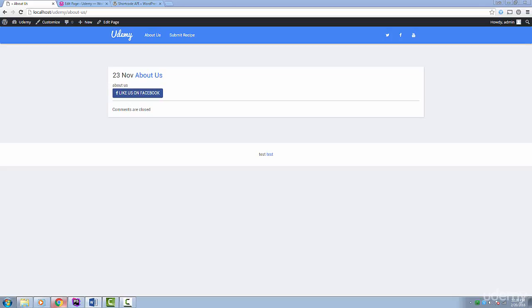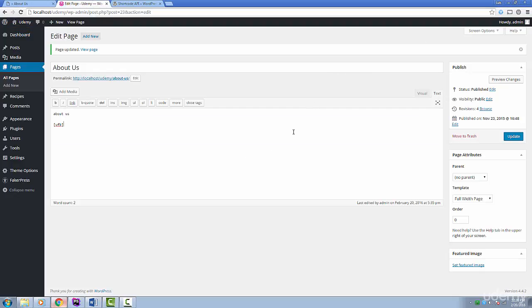Let's update the page one more time. This time, we're going to add a closing shortcode. You have to use the same name as the opening shortcode. In between these two opening and closing shortcodes, you can now freely add text. I'm going to add "like me" on Facebook. Keep in mind that closing a shortcode is optional if you don't plan on having text in between.